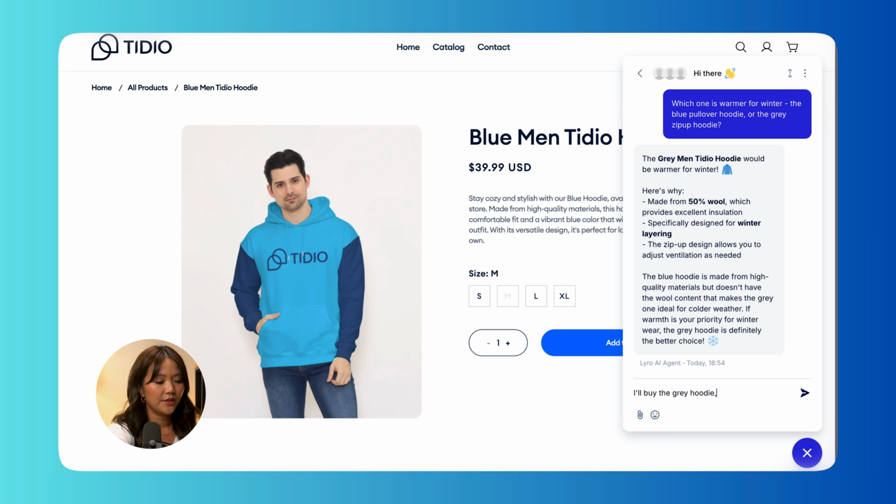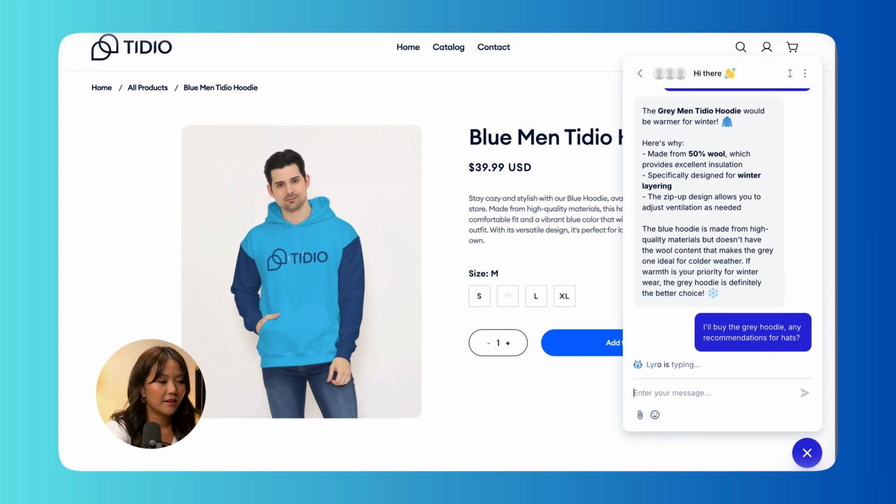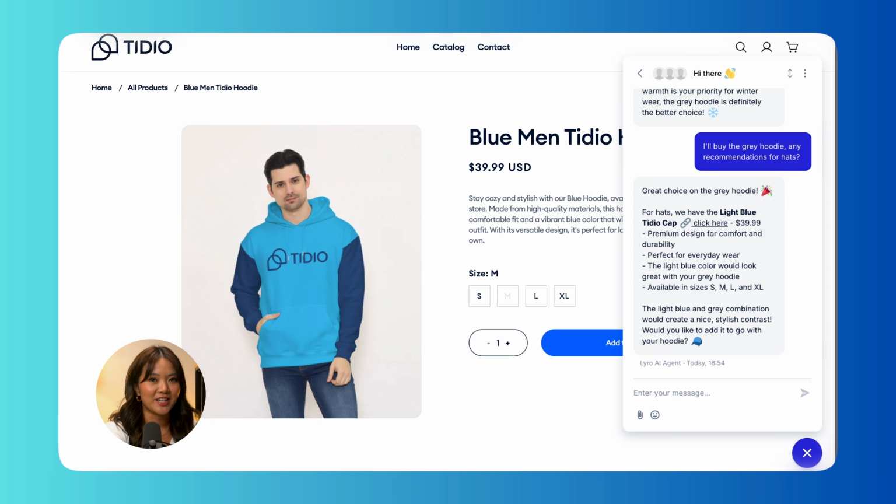Let's see if Lyro will suggest a hat for us. I'll buy the gray hoodie. Any recommendations on matching hats? And this is where you can set up your upsells. So Lyro recommends complementary items to complete the look without sounding too pushy.